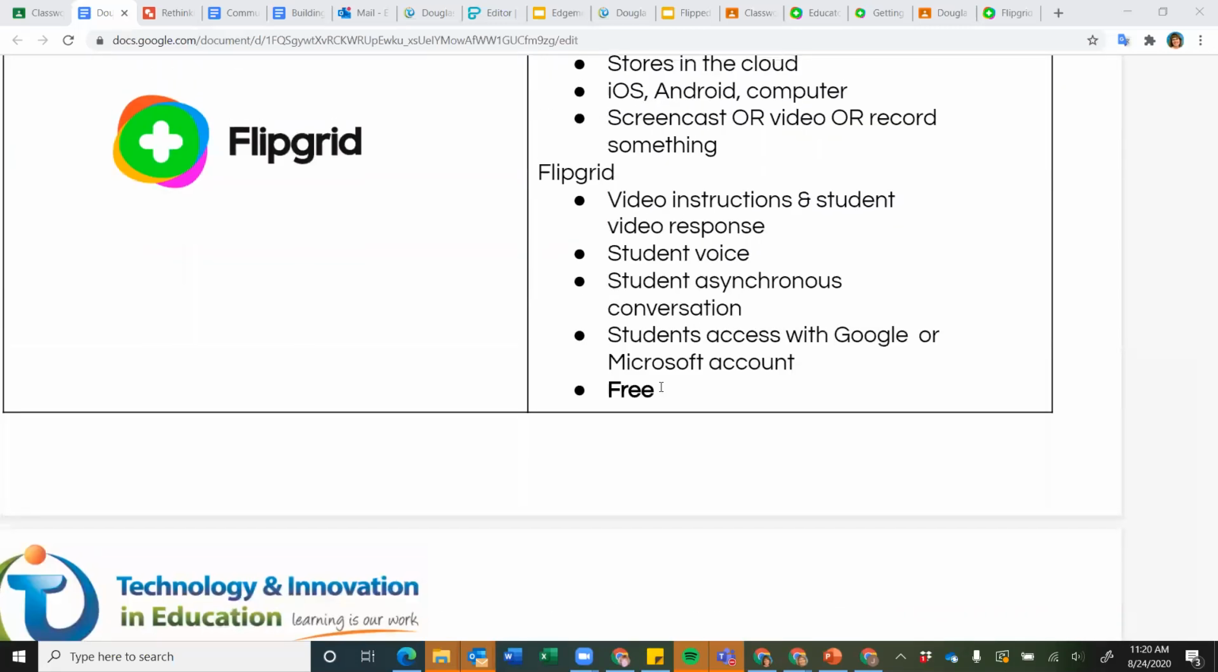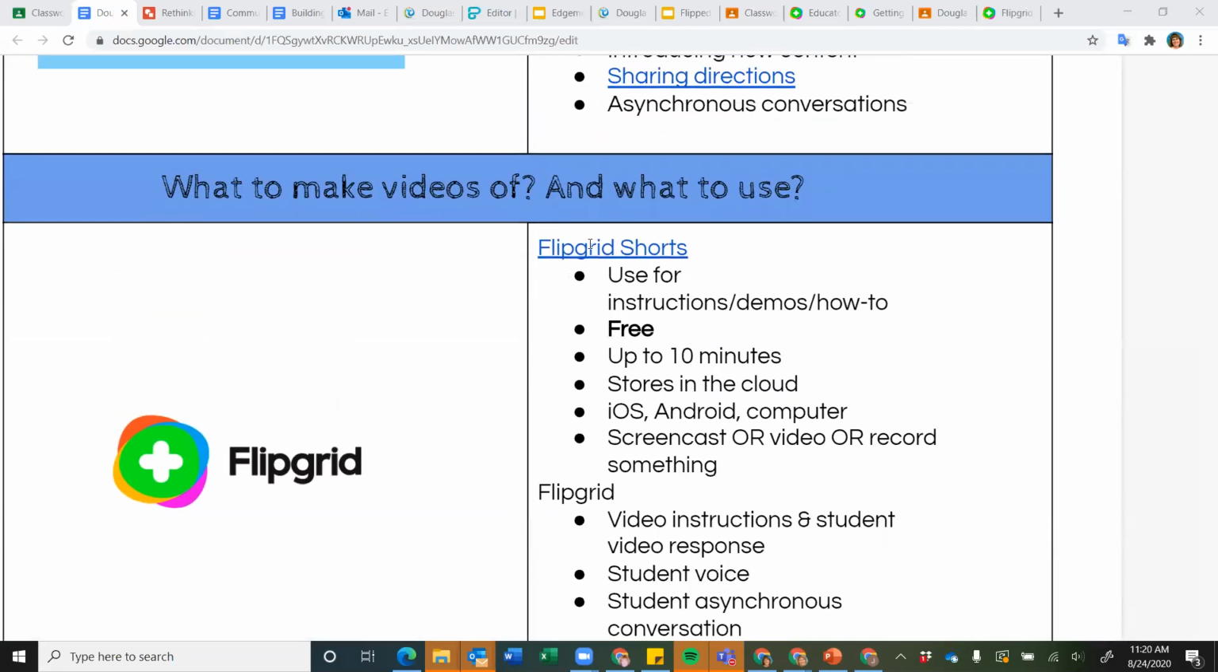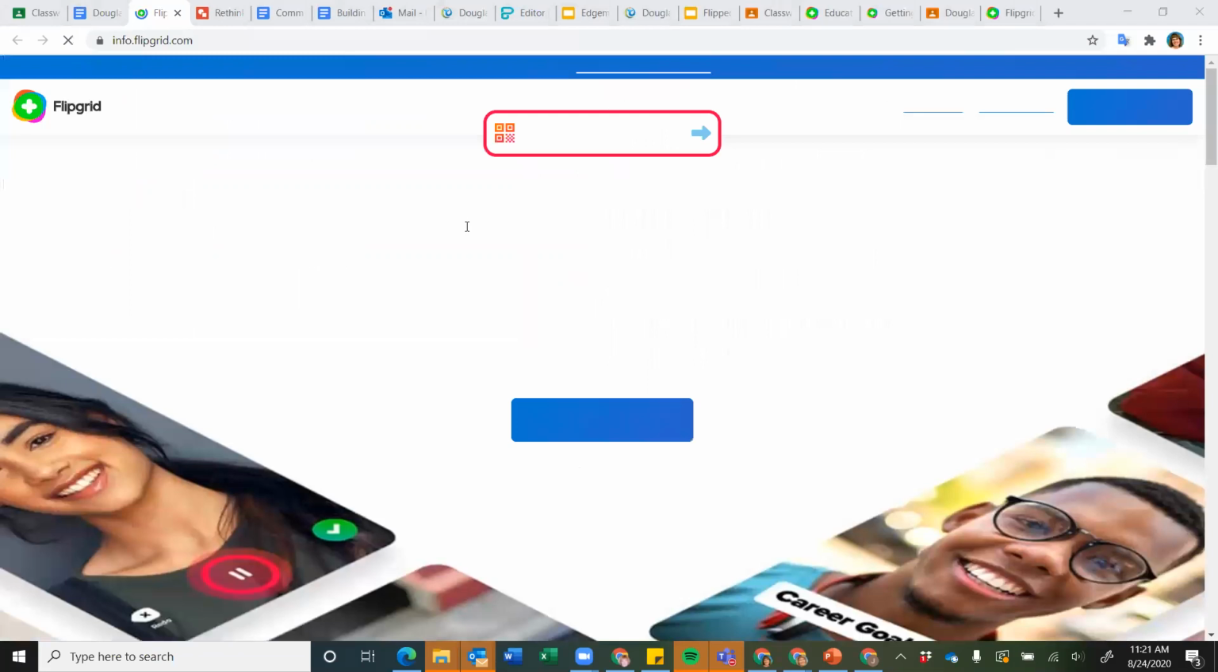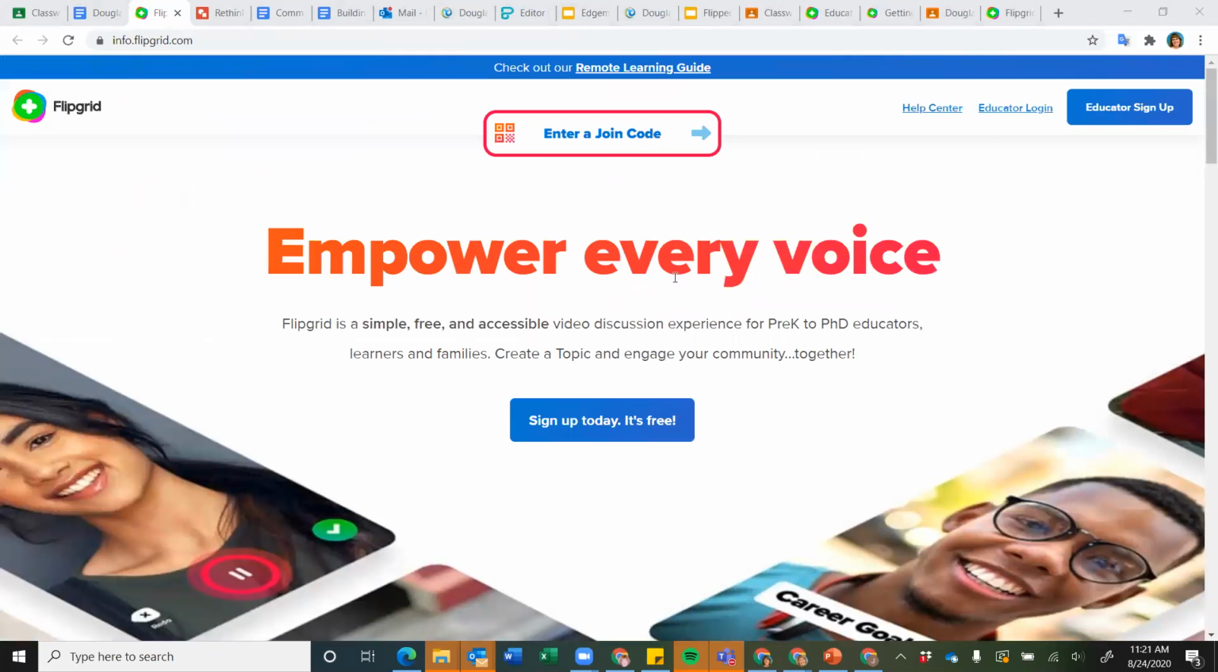So let's take a quick look at Flipgrid a little bit more closely so that you can see how easy it is to use and how easy it is to create your account. So when I click on Flipgrid, when we first come to Flipgrid, you will see in the center of the screen it says enter a join code. If I was a student coming here, this is what I would do. I would just enter a join code.